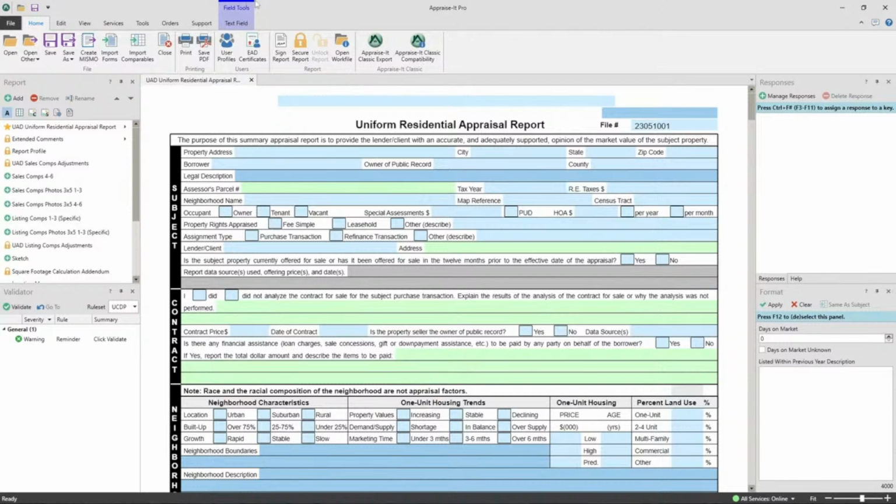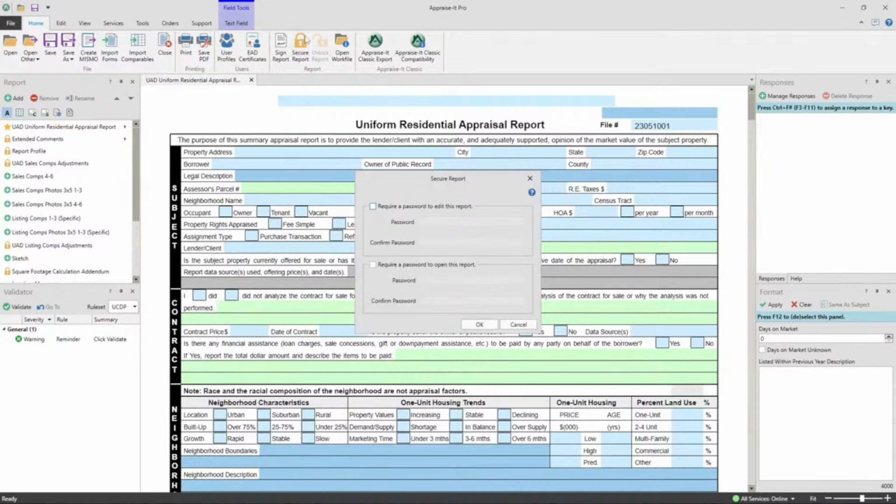If you want to truly secure your report from prying eyes, you need to come over here to Secure Report. And you will have the option to either password protect the report from editing, but you can still view it, or you can make it so that you can edit it and view it. So you can say, okay, I don't want anybody to be able to view it or edit it, or you can allow them to view it but not edit it, or you can make it wide open so they can view and edit it, okay? Or you can do both. So you can double secure it.